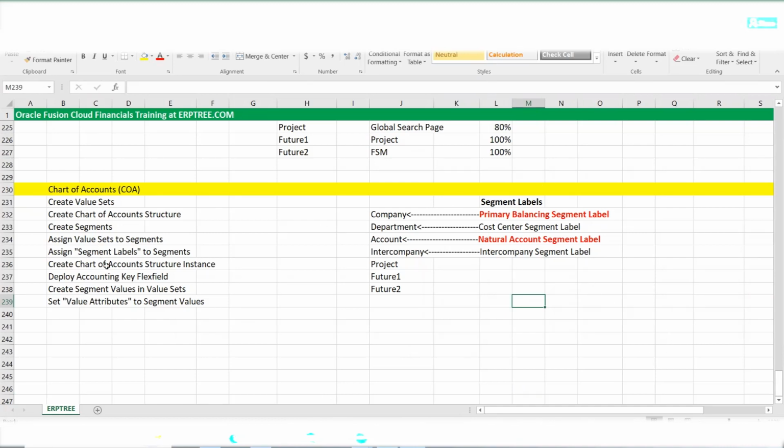Let me just list out a few other things related to value attributes also. Since we are talking about segment labels, let's talk about value attributes. It's very simple to understand. With the help of value attributes, what we have to do is set budgeting, posting, and account type. These we have to set very primarily. When we create them, you will get introduced to the rest of the things also.